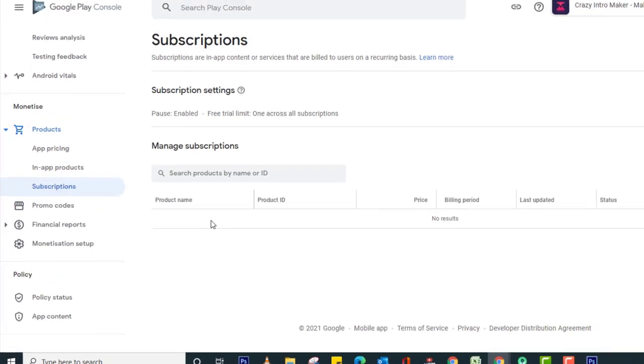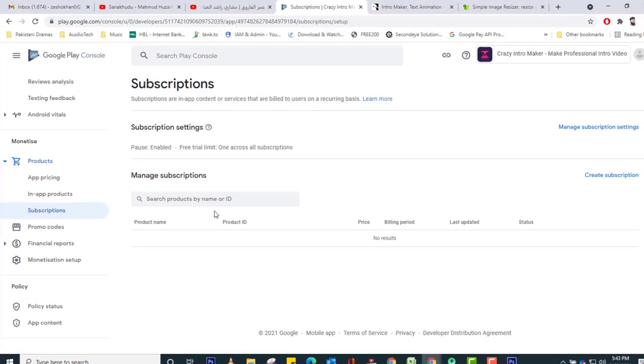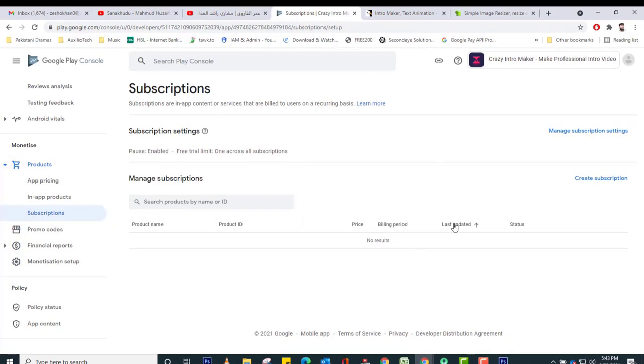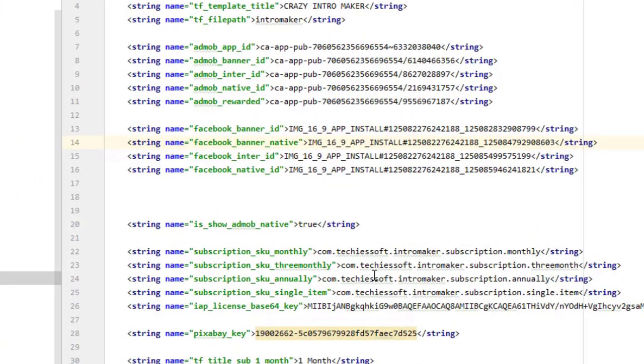Let's check this option first. So here I need to create a subscription first, because you can see there are subscription options in our app. If you go to the App Studio, inside the code we saw that there are subscriptions: monthly, 3-month, annually, single item subscription. So we have to create this subscription, right?